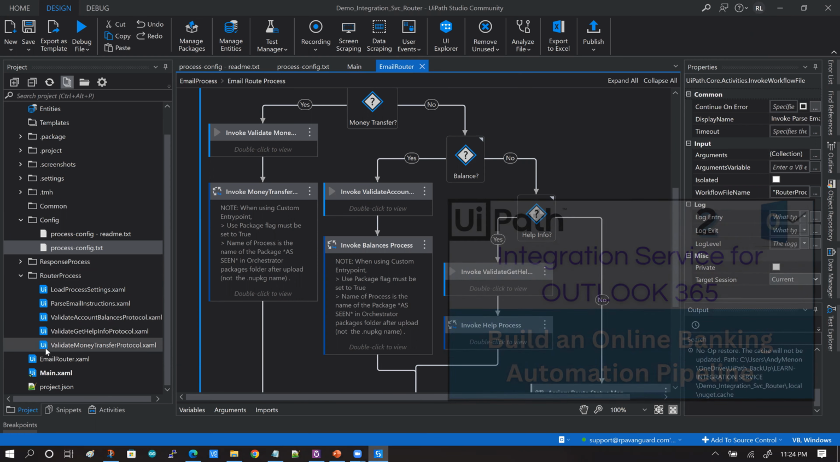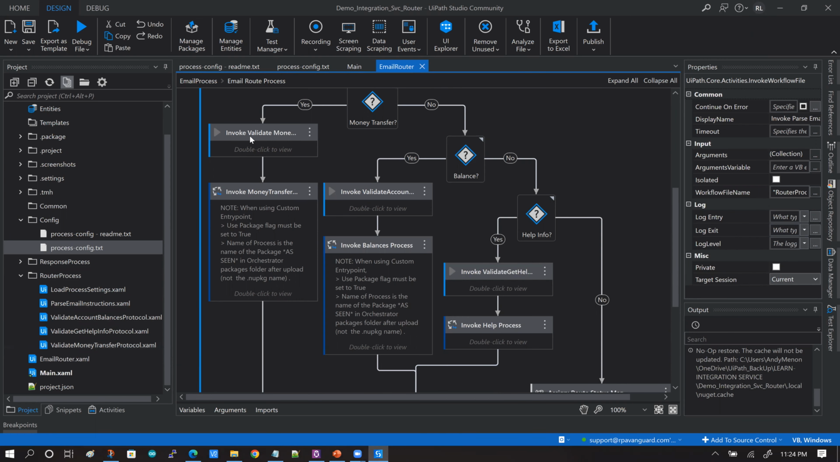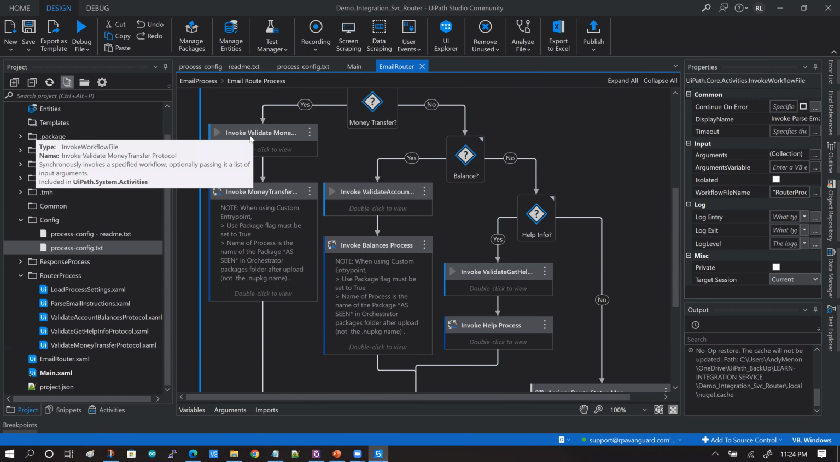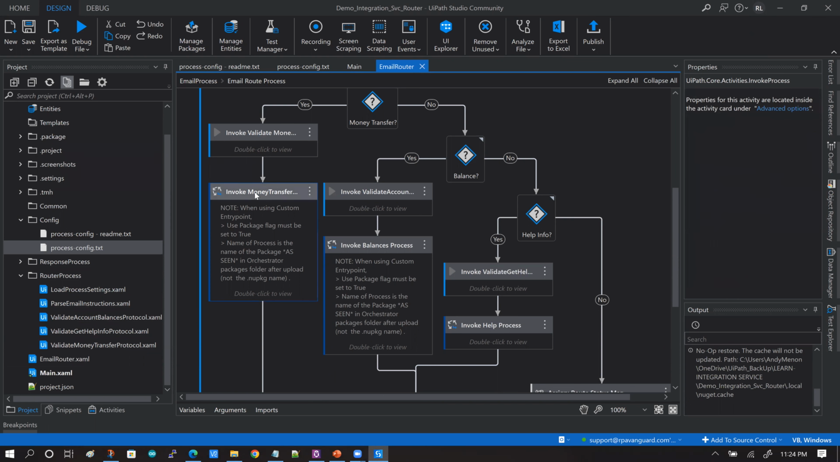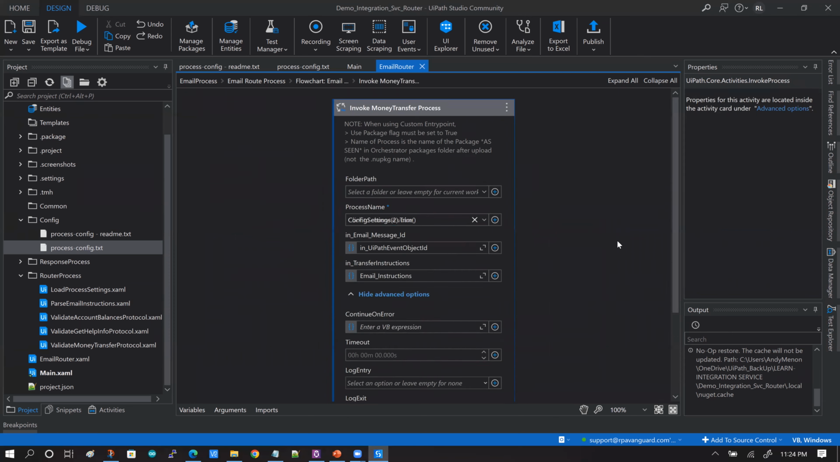So this time it calls this flow, and once that flow has successfully validated the protocol, it now invokes the endpoint of the banking application, right? And here is an invoke process activity. So if I double click on it, so here is the invoke process activity.